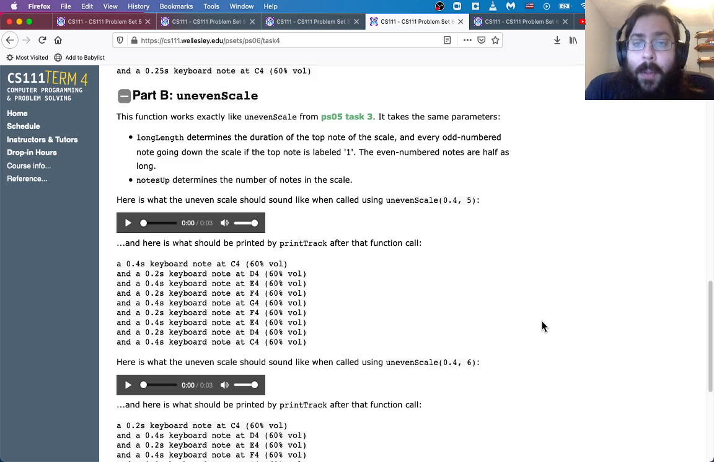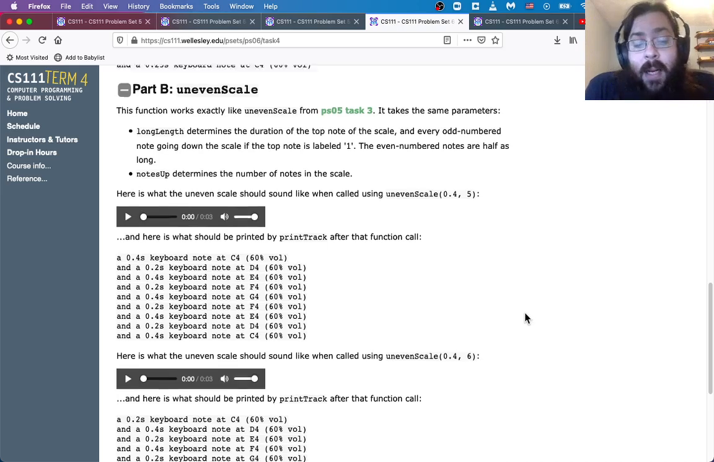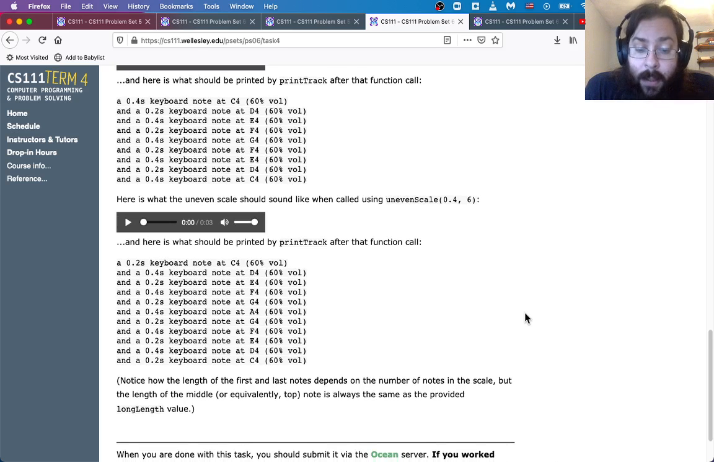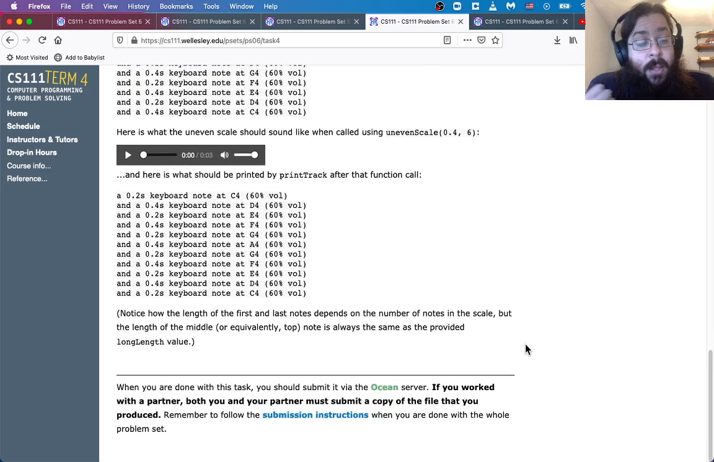So the top note of the scale is always long. That was true last time, that's true this time, and that is an important piece of the puzzle in terms of solving this one recursively. So we have given you, again, examples of what that sounds like and what the print track output should be, and you can also look at the examples from last time. The behavior is the same, it's just we're asking you to solve the problem in a different way.